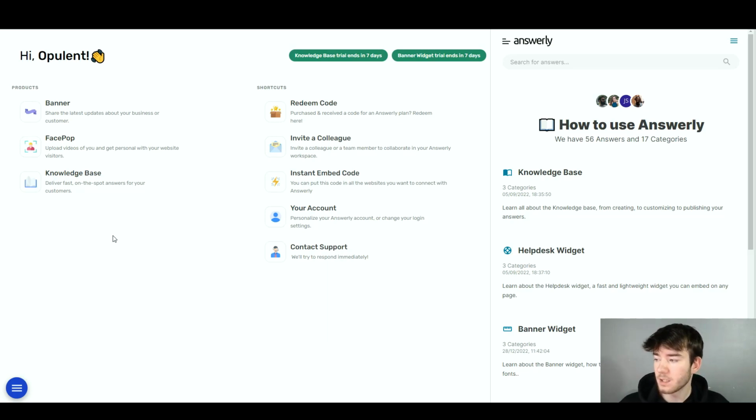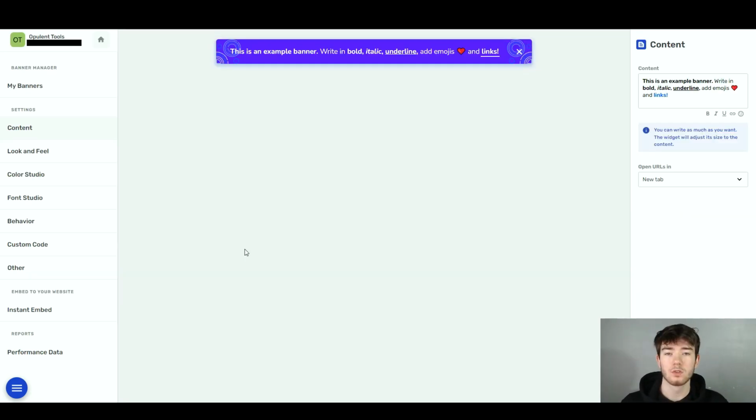Answerly Banner is a quick setup widget that lets you notify your website visitors about your latest developments. This is what you should see once you're first logged into the Answerly software. It does seem a bit overwhelming, but this is not the area we are going to be going on to. We're going to the banner section right here, so that's what we are going to click on. Once you've clicked on that, you should be greeted with this page, and this is pretty much the banner creation section.